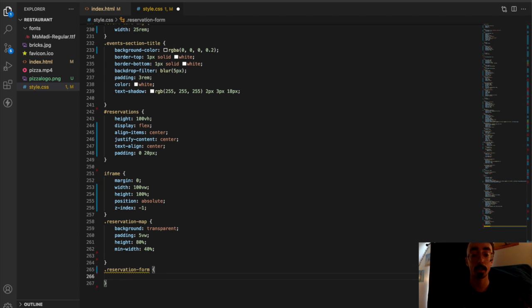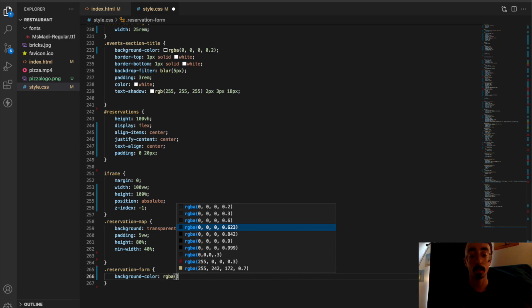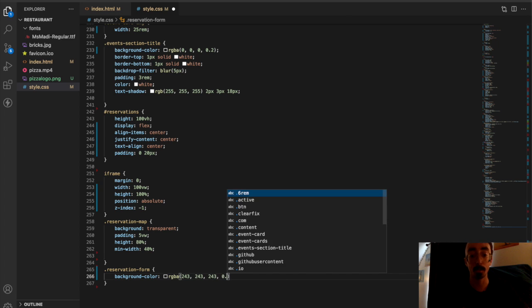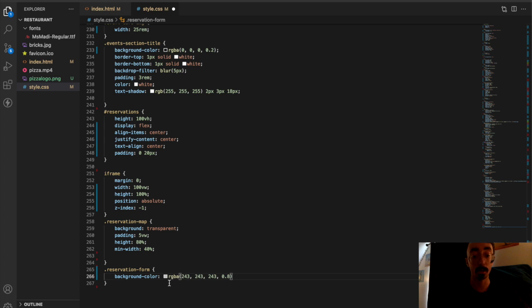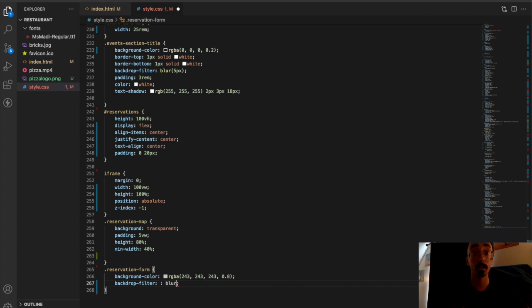So for the form, we're just going to set a little background color here of, let's see, we're going to make this almost a full white. So let's say RGBA, we're going to get 243, 243, 243, and we're going to give it an alpha of 0.8. So we need to use RGBA when we're making a transparent or partially transparent color. So alpha of 0.8, and then we'll give it the backdrop filter blur effect of 5 pixels, like we have been doing so far with other choice elements on the page.